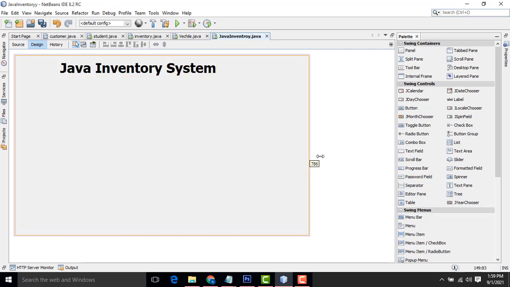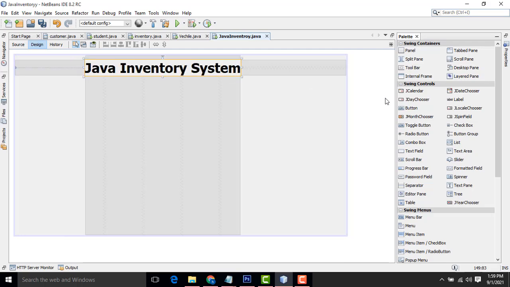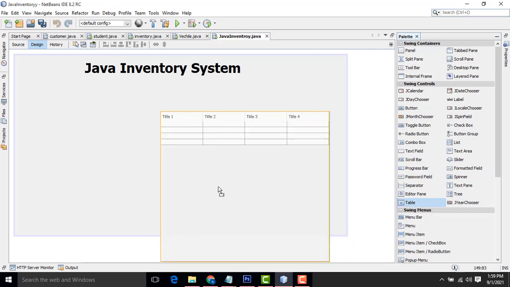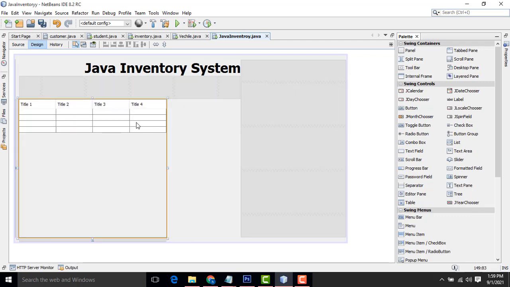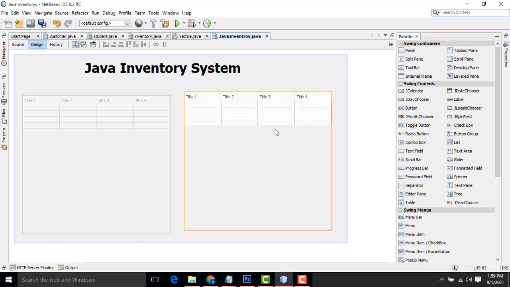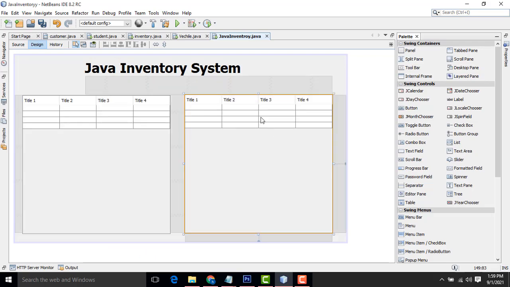After that I am going to drag two tables, the JTable. This is the first one. The same table I just copy, Control C to copy, Control V to paste. We do not need to drag again and again. If I drag it once, we can just copy and paste it. Now this is the first table, and this is the second table.